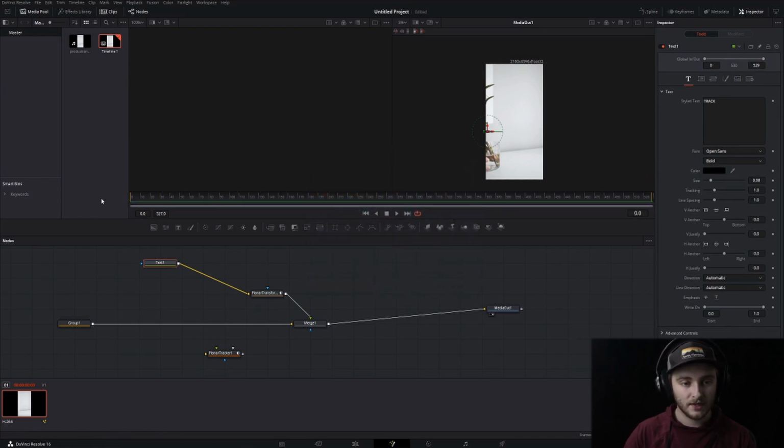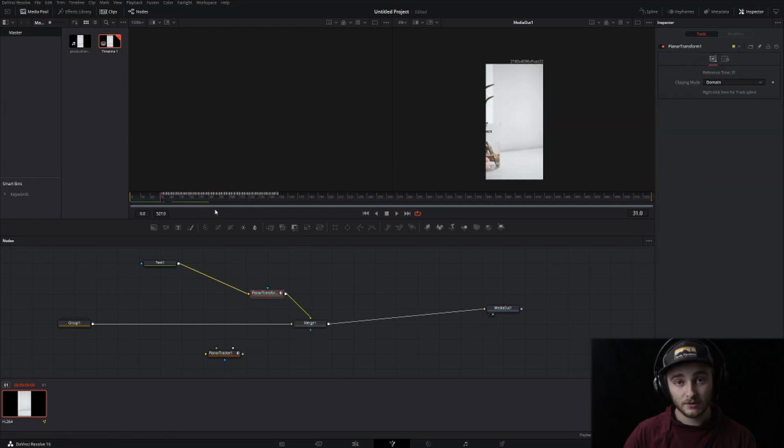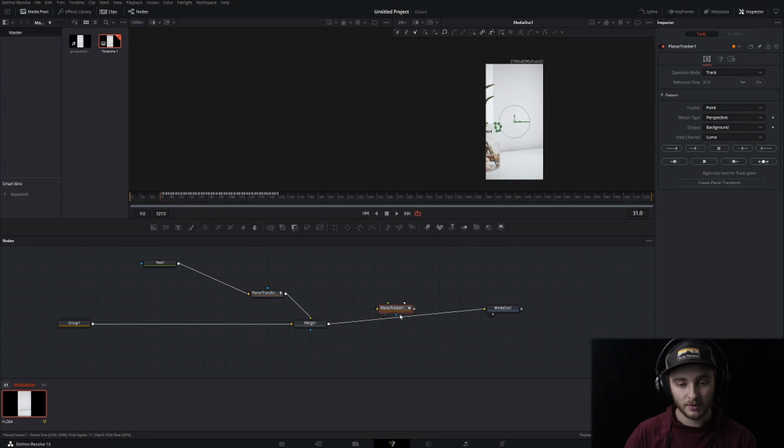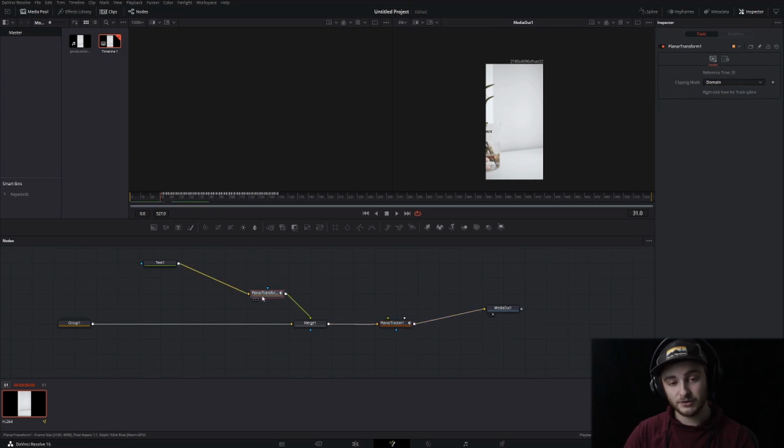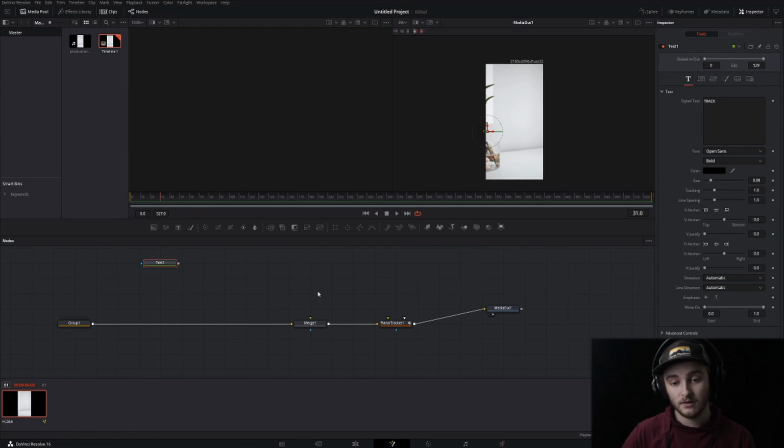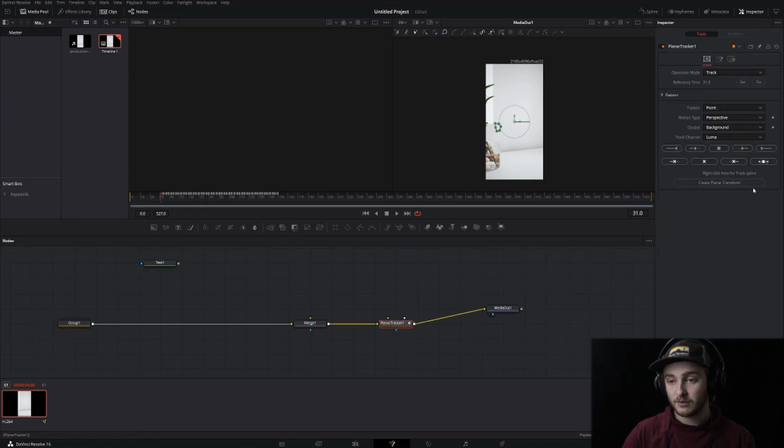Okay, so now if you watch this, you'll see that text is freaking out, going all over the place. That's not what we want. So in order to fix that, we're going to go back into our planar tracker, and put it back in this line. We're going to delete this planar transform because it's bad. We don't want to use that one. So we're going to reset this.